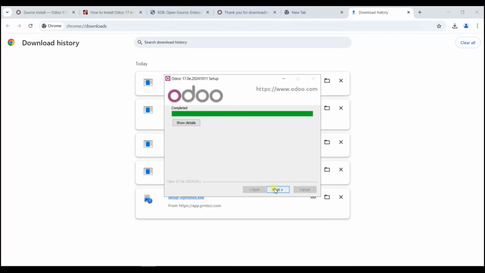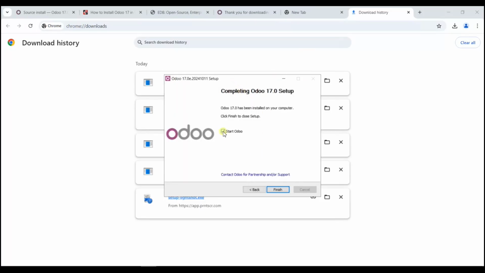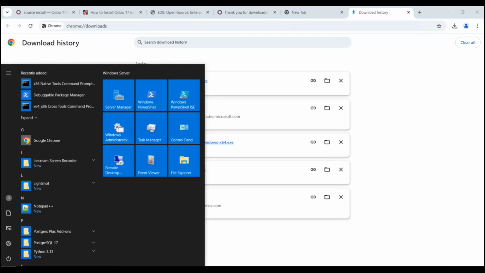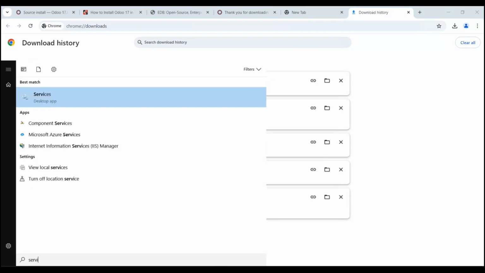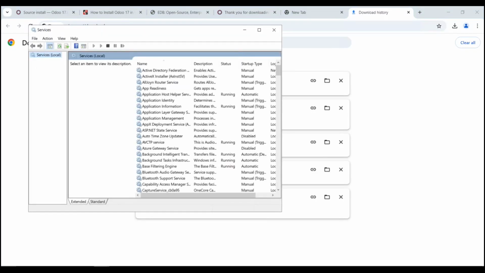Okay, so Odoo setup has been completed, and we don't want to start Odoo because we don't want to run it from the server it has installed. We actually want to run it through the source code. And let me show you the server which was installed by this setup.